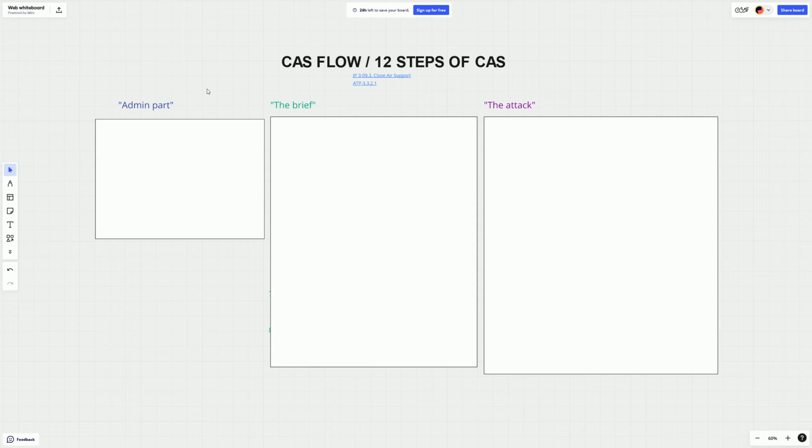So, anyways, I've divided the 12 steps of CAS into three parts, what I like to call, and this is entirely my thing: the admin part, the brief, and the attack. I do this just to visually, you have a big cake, a big pie, and it's easier for you if you divide it into multiple slices, so it's easier for you to digest.